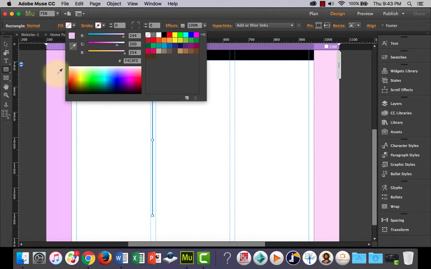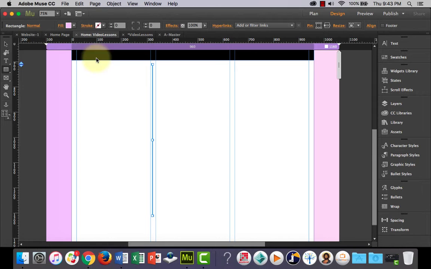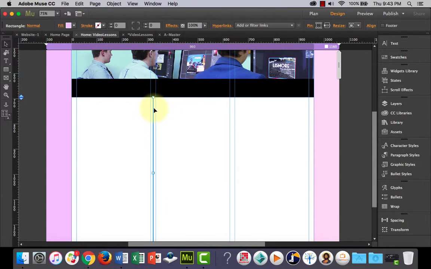Let's give it a fill of, say, this color over here, and let's get our move tool and grab the rectangle and position it right at the bottom so that it snaps to the image that we put in. You'll notice it will snap between the gutter of your 2 columns. Okay, alright, so that's one done.